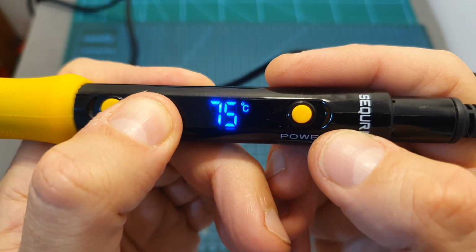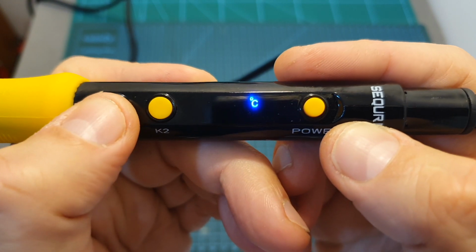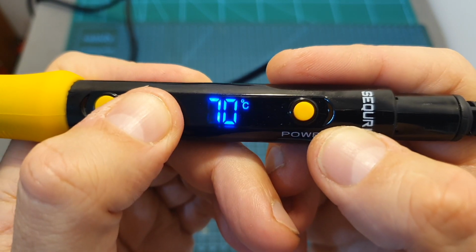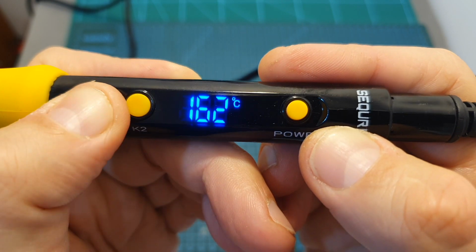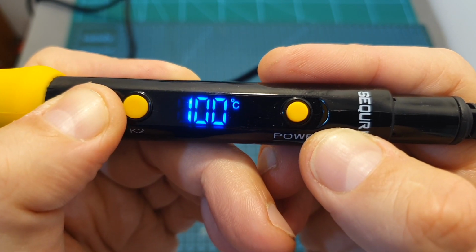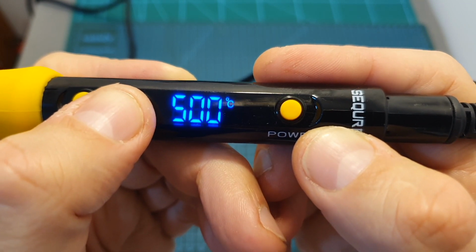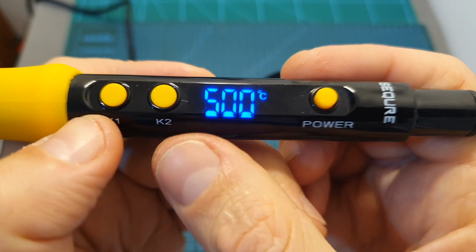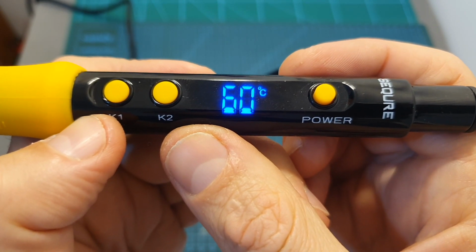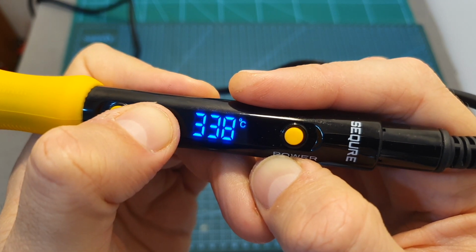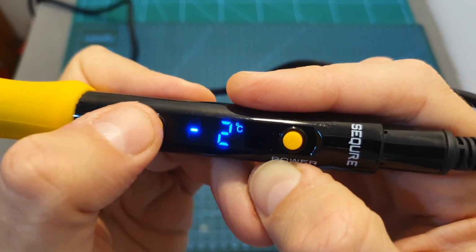Long pressing the K2 button is going to enable you to first toggle between degrees Celsius and degrees Fahrenheit. Long pressing it again will enable you to set the temperature of the soldering iron, and it goes all the way down to 100 and all the way up to 500 degrees Celsius. If you want to save the settings, you can press both K1 and K2 buttons together, or you can simply wait for 2 seconds. After setting up the temperature, long pressing the K2 button again is going to enable you to calibrate the temperature of the soldering iron.